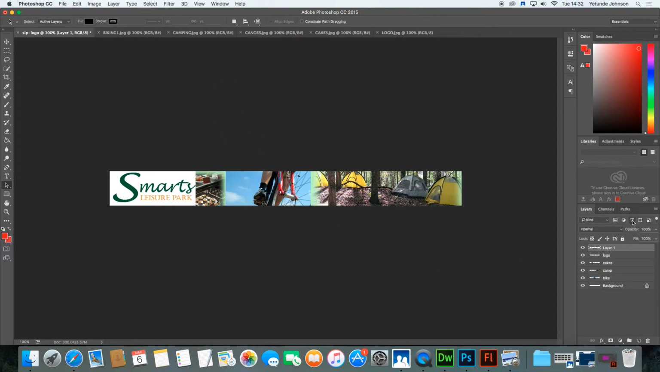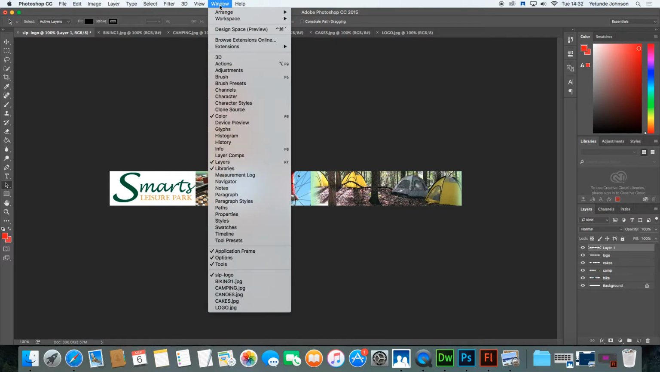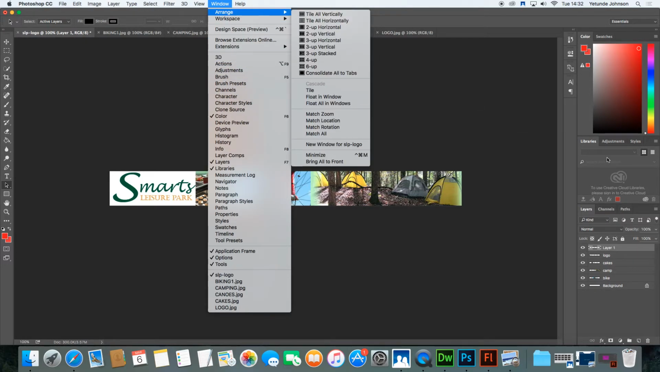So I need to use my text tool. If you can't see your tools, make sure you've got your tools. 3D action, brushes, characters, arrange, design, space. Where's my tools?